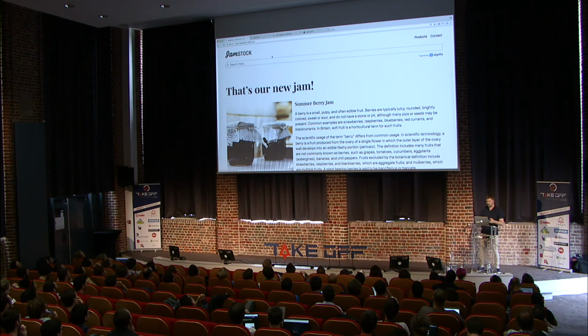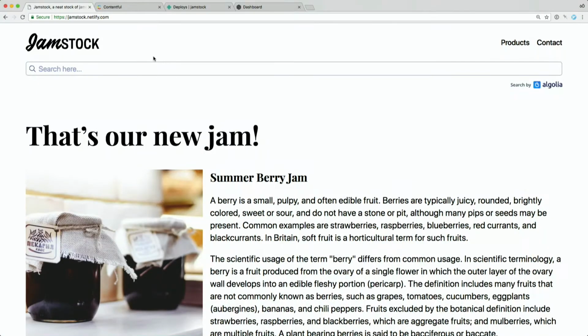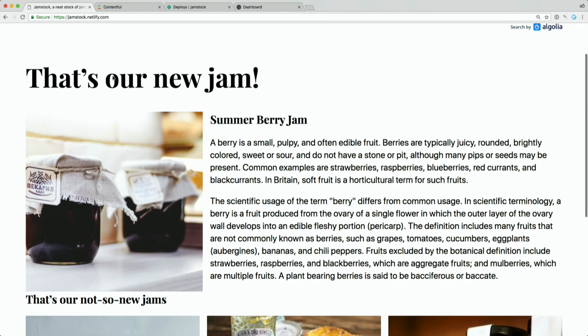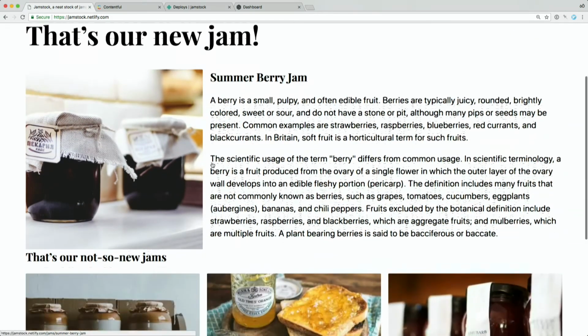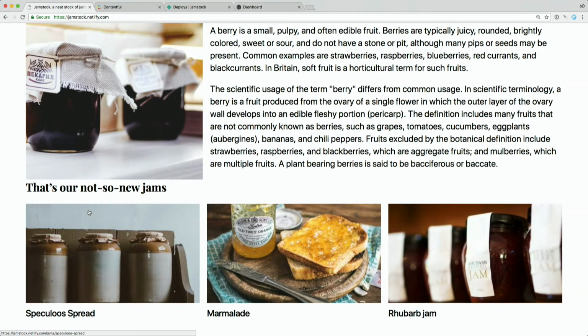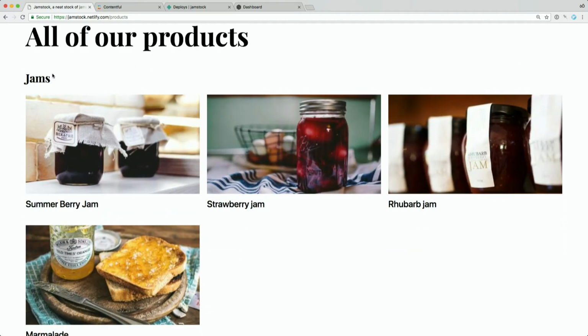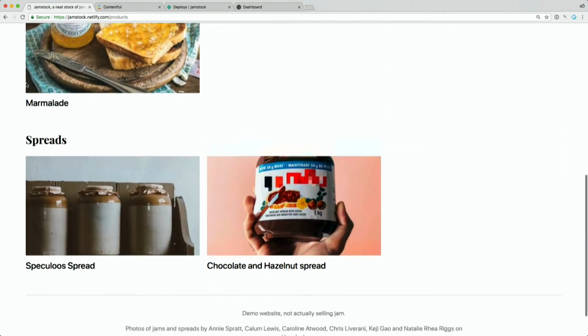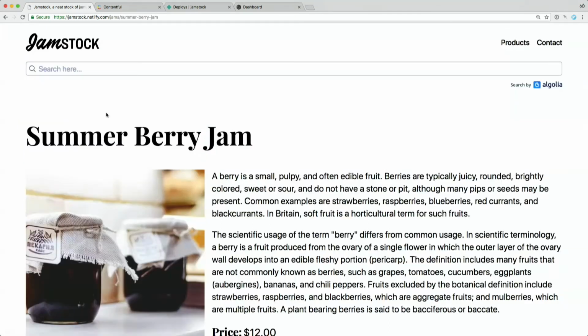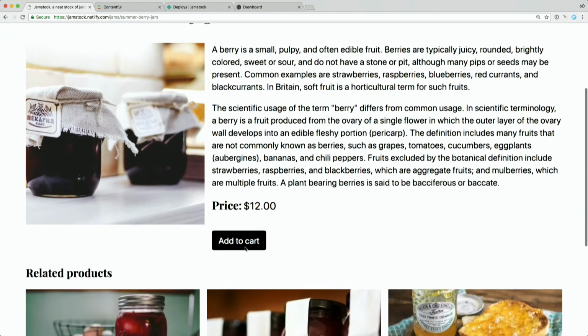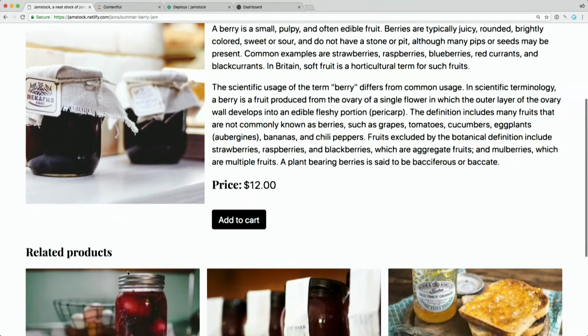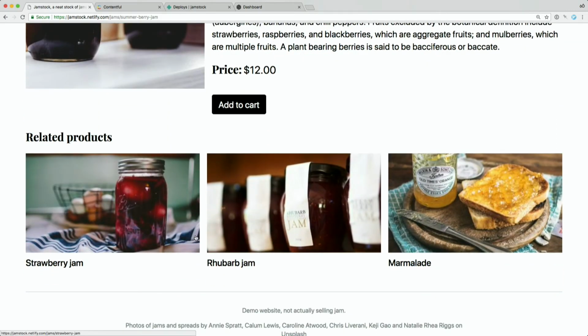Okay, so here we are. So that's purely a JAMstack website. We have access to data that's hosted on Contentful for this one. This is the last jam we did, and this is our not so new jams. So we have an index page. We have a products page listing every single product by kind as well, like jams and spreads. We also have a product page where you can see the price, add to cart, but also have related products, which is very important for an e-commerce website.